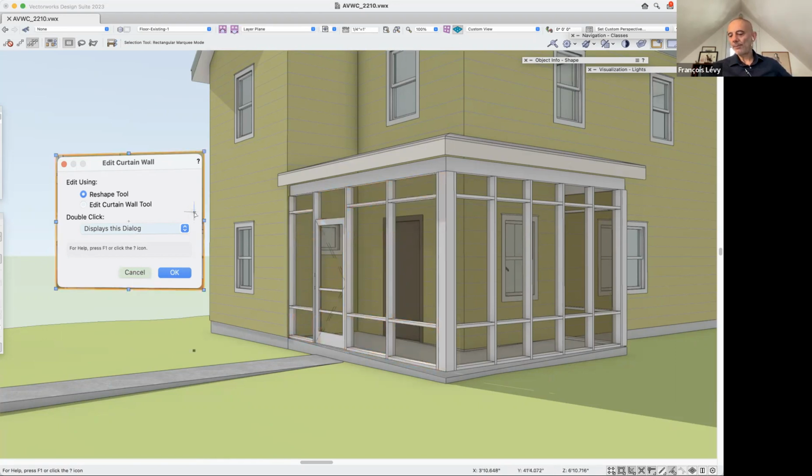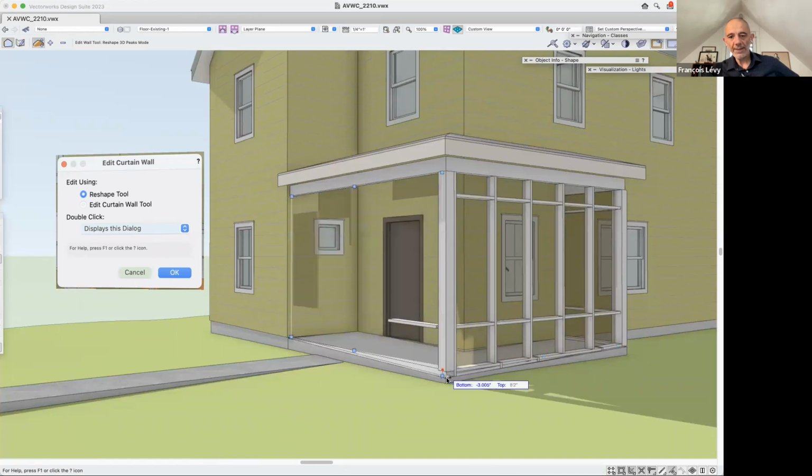And this dialog box is a thing of the past. Now, if I click on a curtain wall and I just double click on it, I immediately get this edit curtain wall tool that just activates right away. So that's right up here. You'll see that there is a reshape mode, right? So I can still tweak the peaks, like have it follow this slope, for example, or follow that slope.